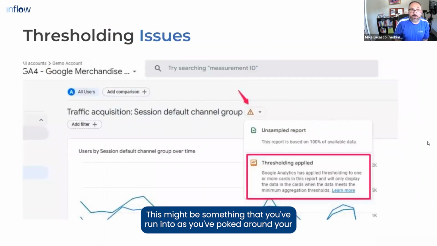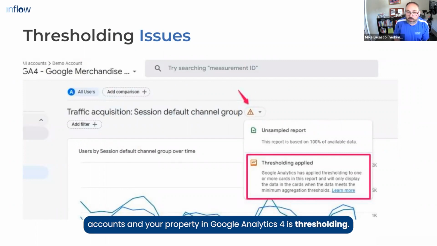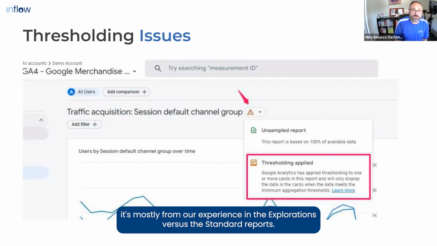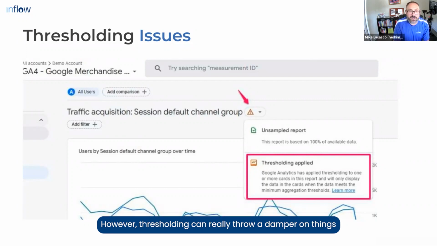This might be something that you've run into as you've poked around your accounts and your properties in Google Analytics 4: thresholding. So I guess you could call thresholding the new sampling. If sampling was ever a problem for you in Universal Analytics, there's still some sampling in GA4, but as I mentioned, it's mostly from our experience in the explorations versus these standard reports. However, thresholding can really throw a damper on things where it's withholding essentially some of your data.